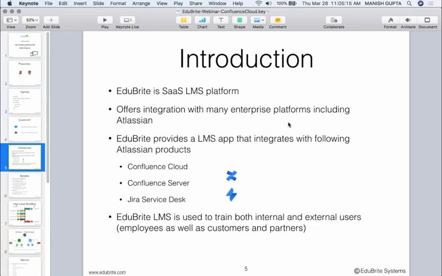And one of the platforms essentially is Atlassian. With Atlassian, we are slightly tight-knit with a couple of their products. So we offer integration with Confluence Cloud, which is going to be the key focus of our conversation today. In addition to that, we also have the integration with Confluence Server, and both integrations, cloud and server, from an end user perspective are quite similar. So if you are using any of those, you will get a good idea, or if you're considering using EduBrite platform, then this will give you a good idea from both perspectives.